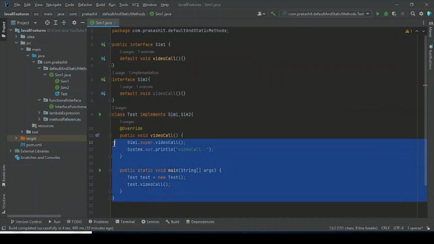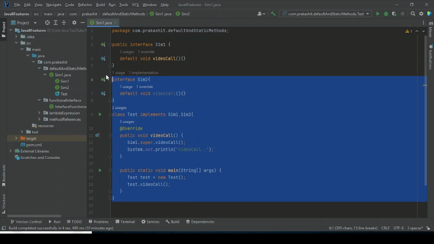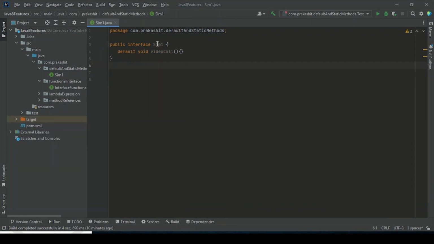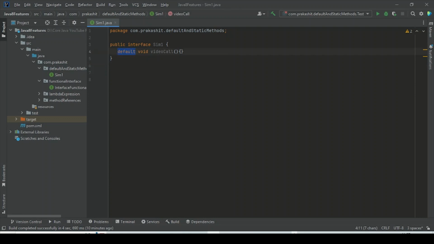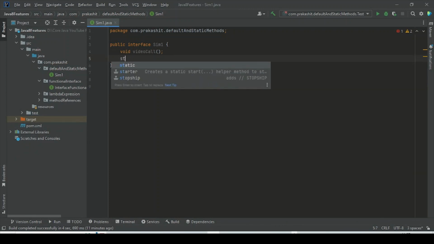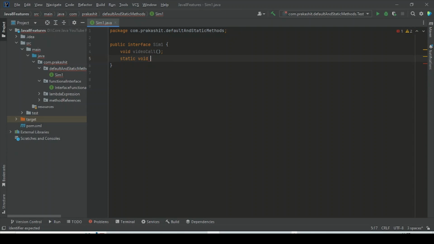So let me quickly do this one. We have the same interface. We have the default method. Let's make it abstract. Okay, this is the abstract method. Then let me write. In order to write the static method inside the interface, we need to use the keyword called static. Let it be one void method which is called voice call. Okay, this is the static method.